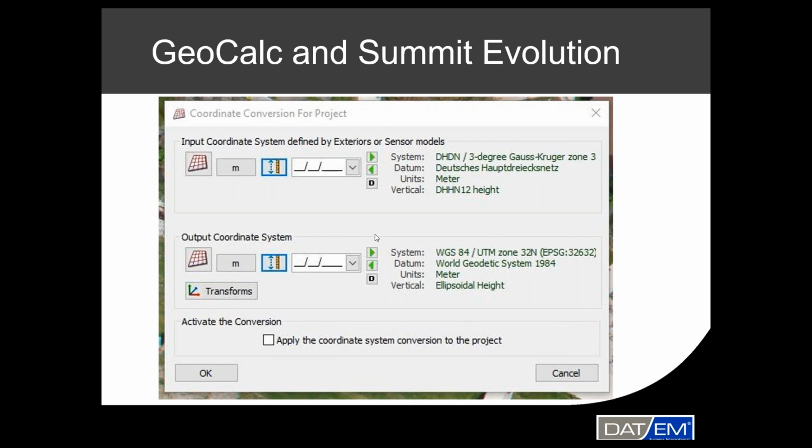Let's see, I think I've covered GeoCalc. We love this tool, and so do our clients. And like David said, no charge. It's built into Summit, so it's built into the cost of Summit Evolution.